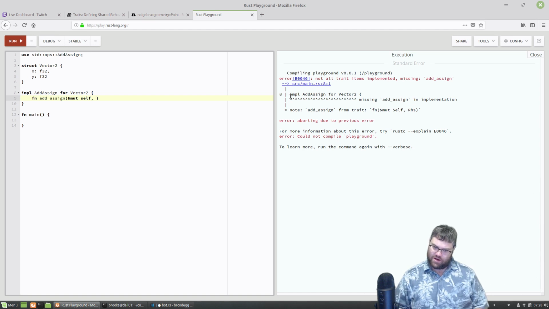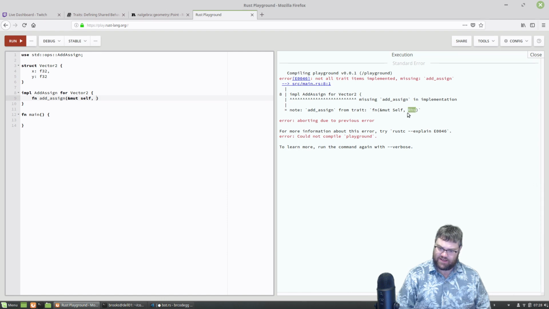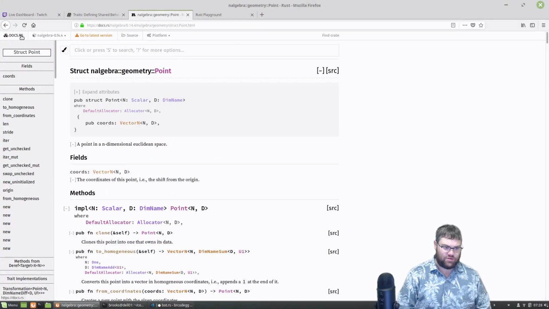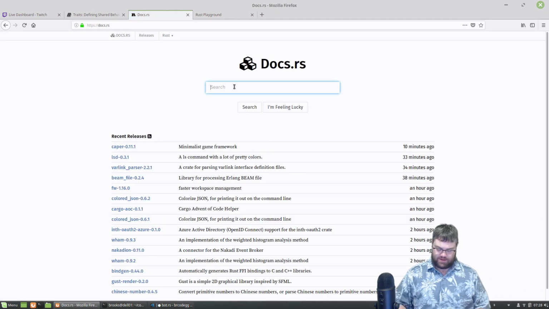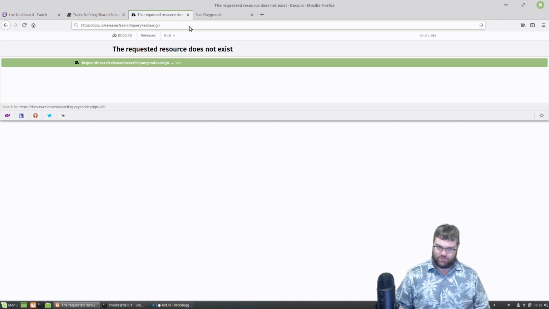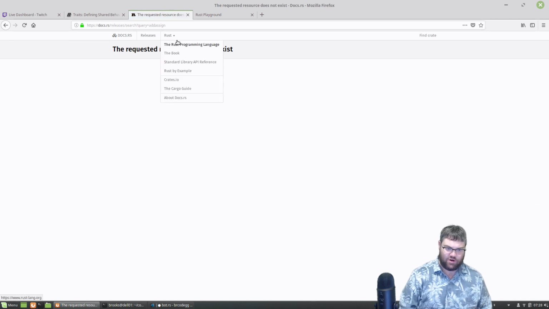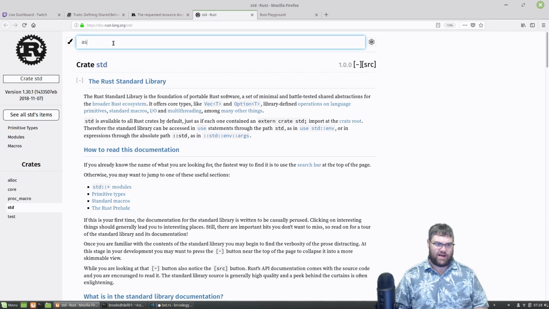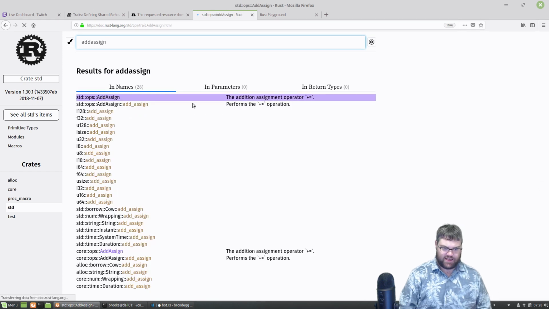So is this a generic? Am I reading that correctly? As that this is actually, you know what? Just going to the standard docs is going to be easier. Can I go to docs.rs, AddAssign, without that weird slash in the end? No. Oh, standard library. That's what I want. AddAssign. std::ops::AddAssign.